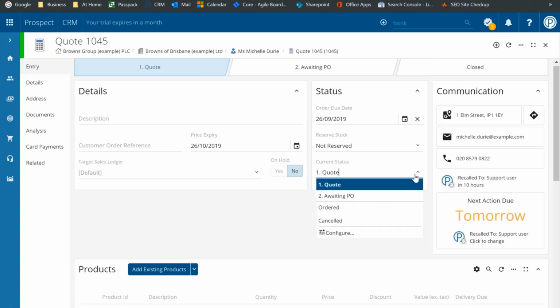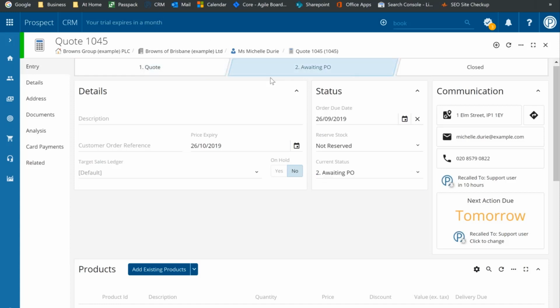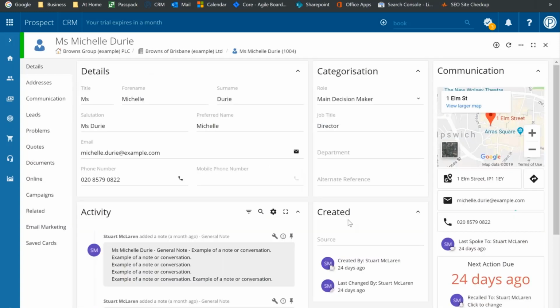I can also move it on through the status to awaiting purchase order, so we know what stage it's in. So there you go, a fairly quick quote sent to Michelle for some items, and a little follow-up set for that.